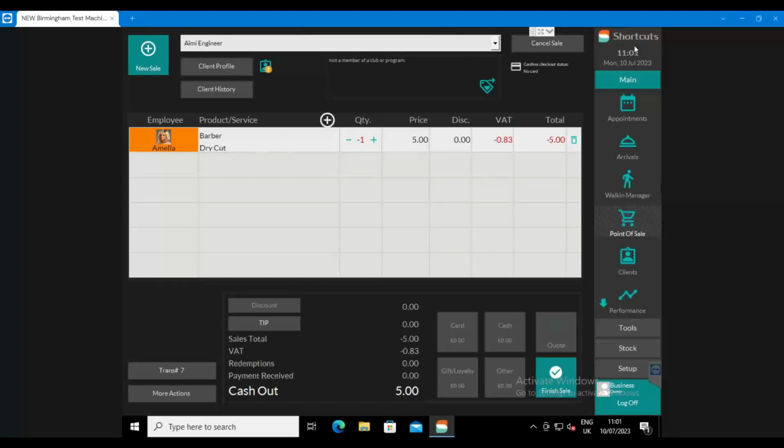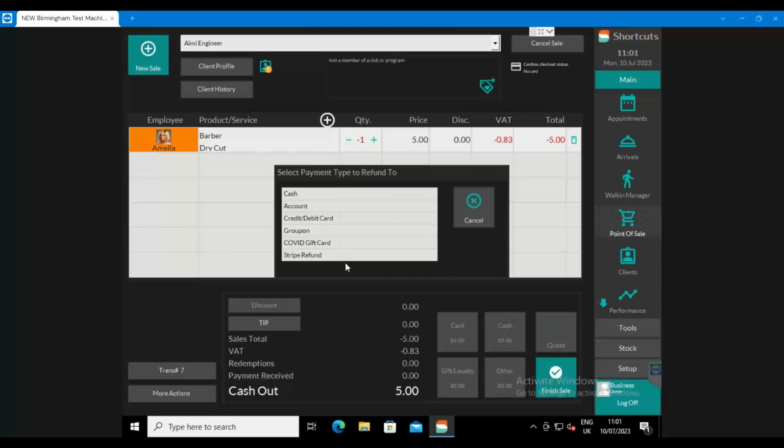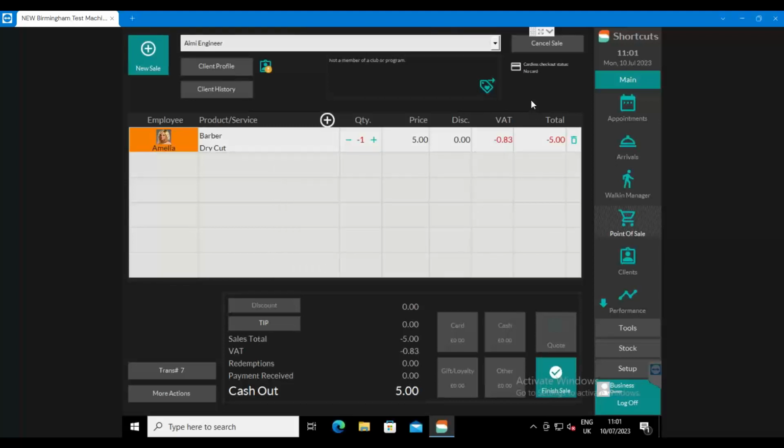And that is just a very, very quick way to refund the client, and then just click finish sale, and then just refund them to the same type. Like I said, it's not very common that we do this, but if you do accidentally overcharge somebody, just recreate the bill and then just minus it off that way there.